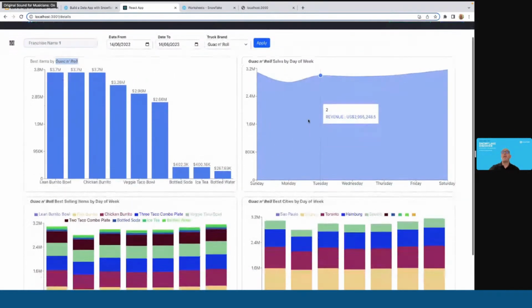I can see how it goes from a revenue perspective based on the day. So it looks like Sunday is my most successful day. The revenue is 3 million and something, and it also looks like Saturday is very strong.